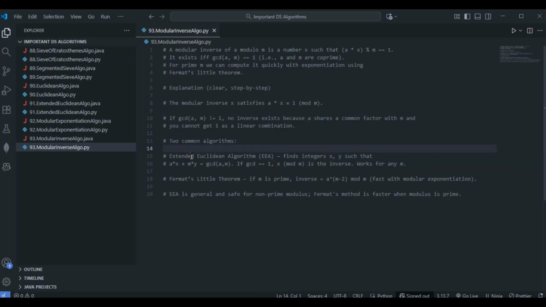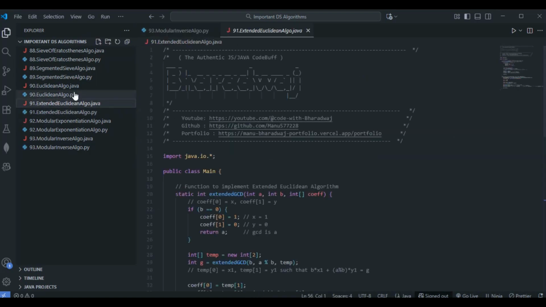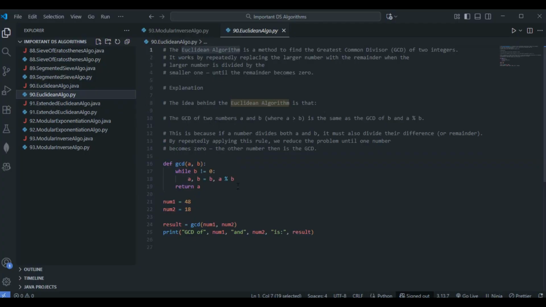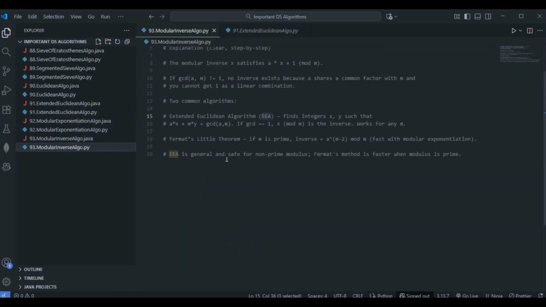So let's go with the two common algorithms. One is the extended Euclidean algorithm, nothing but EEA. We have already discussed this one, so I'll just click on it and go to the Python code. This is the Euclidean algorithm, and this is the extension to the Euclidean algorithm. If you don't know it, you can go through the video and then come back.